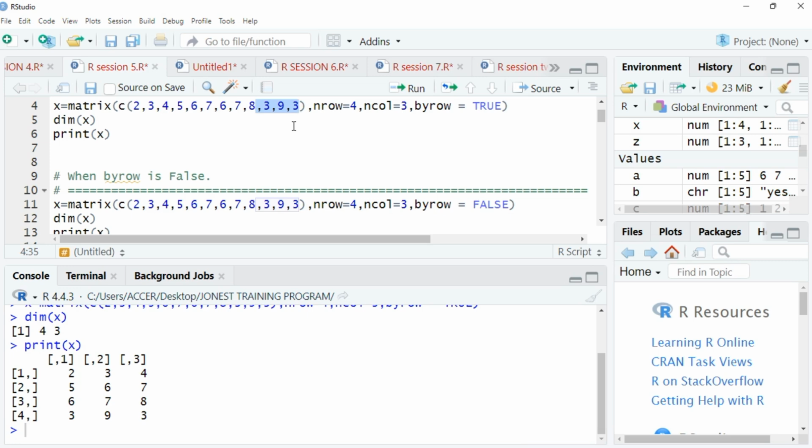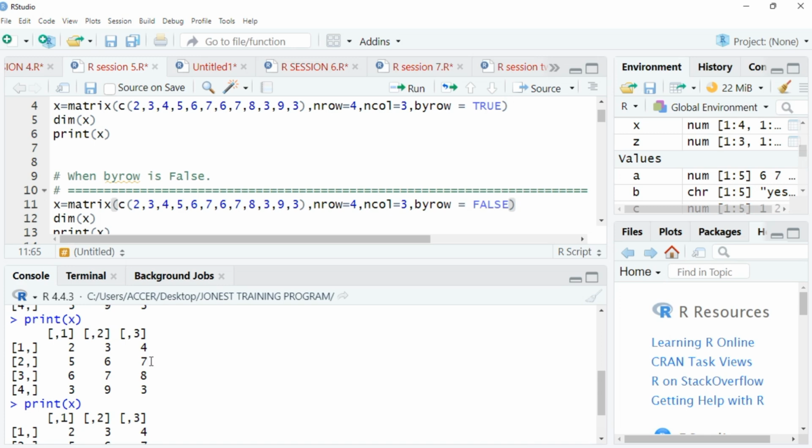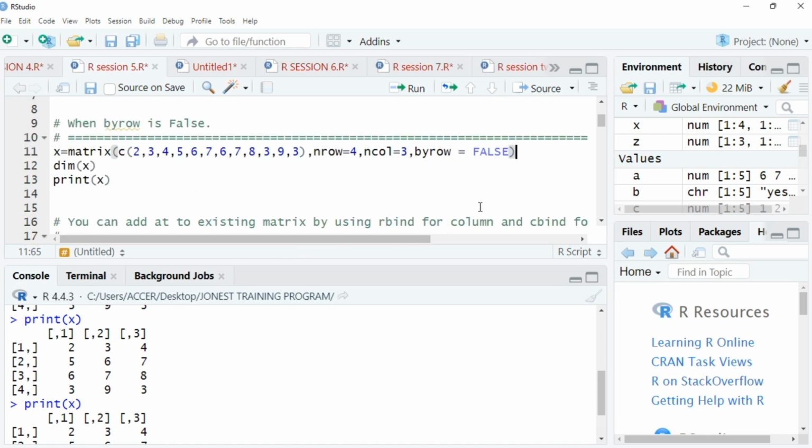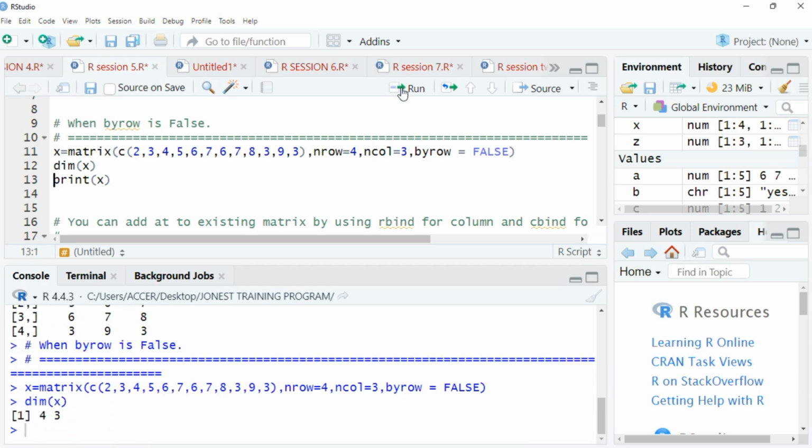But for example, what about if our byrow is FALSE? When our byrow is FALSE, it means that R is not going to take our first elements as a row again, but R will do it another way, right? So let's run this one. You get your dimension as well, right? So at the end of the day, you see we have this matrix, right? So once you run, you get your 4 by 3 matrix.